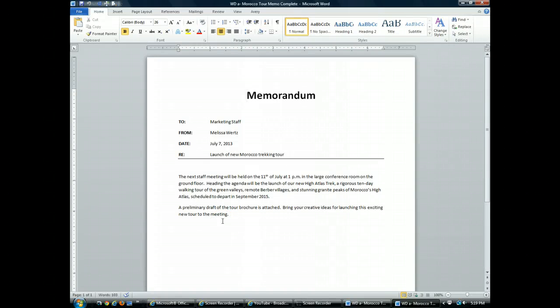Formatting text in your document can enhance its appearance and help highlight important information. In this lesson, we'll format text using the Mini Toolbar. We'll proofread the memo and we'll print the memo. We want to format some of the text in our memo to make it easier to read, and when we're finished, it will look like this.